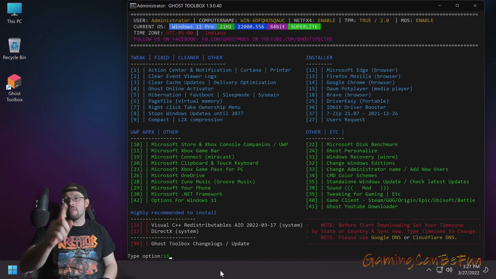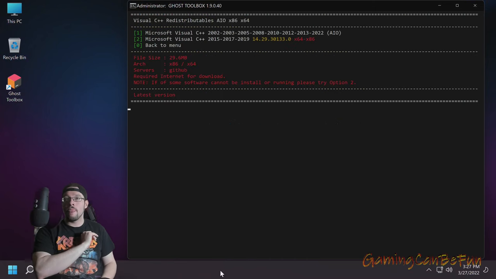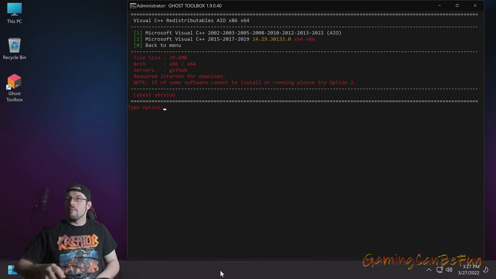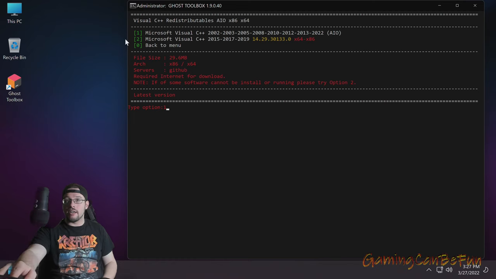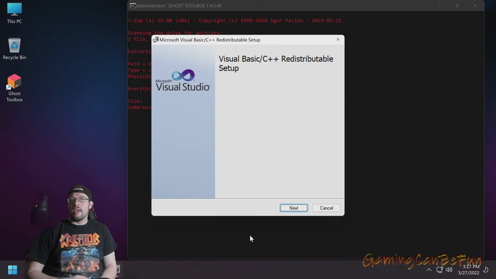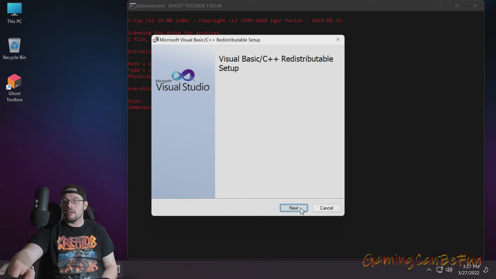Type in 16 for Visual C++, hit enter, and you'll notice actually three options, but we're actually going to do both 1 and 2. It's really weird. You can do one or the other, but you're not going to be able to install all of them unless you do both 1 and 2. So first we're going to do 1, you know, type in 1 for number 1 at the top, it's green right there, 1, and we're going to hit enter, and then there you go, there's C++, click on next.